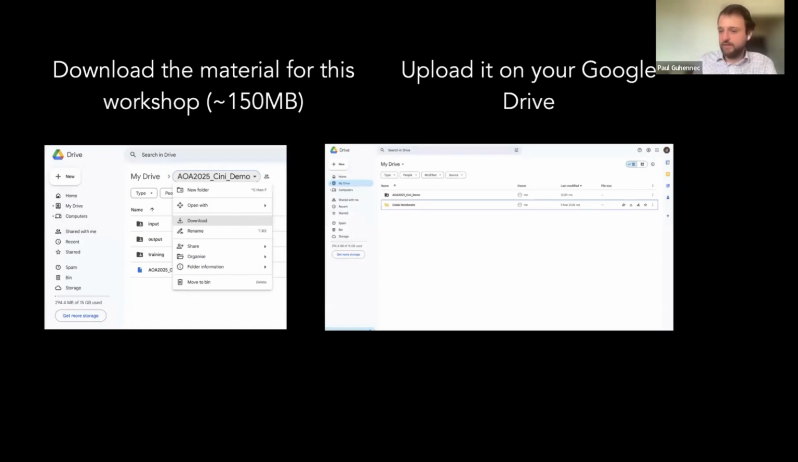Any questions on that? Okay. It shouldn't raise a problem, but sometimes Google blocks the download of too many people if everyone's trying to download the same thing at the same time. So if this is happening, do let me know and I'll think of an alternative solution.